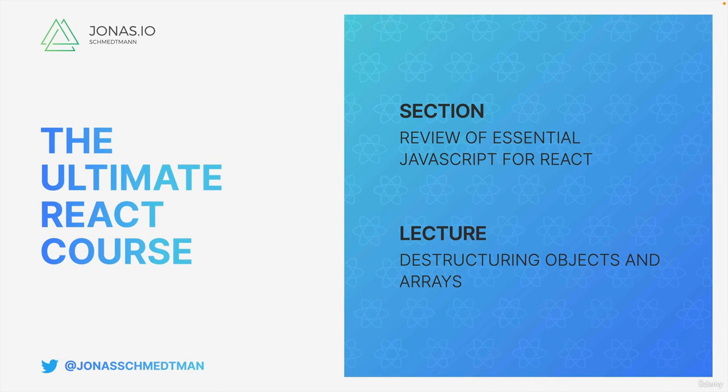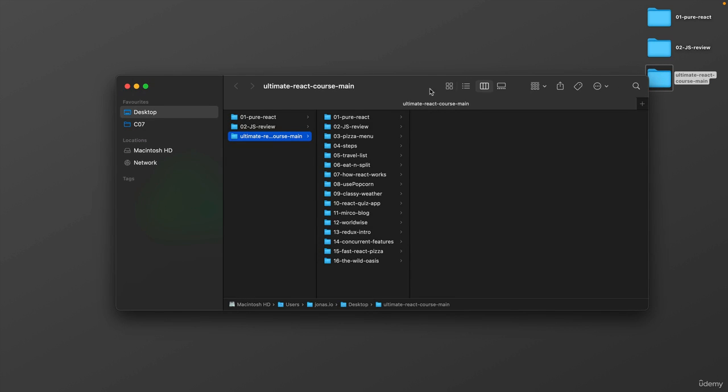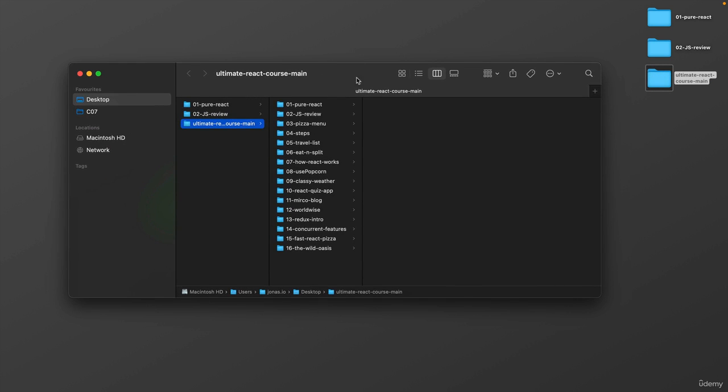So let's start this JavaScript review section with the very important concept of destructuring. And as always, I will start by creating a new folder here, which I'm simply calling JavaScript review. And then we need to get our starter files from the GitHub repo that we downloaded already in the beginning of the course.